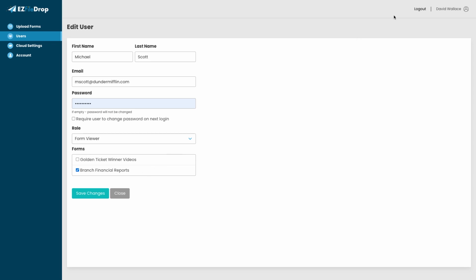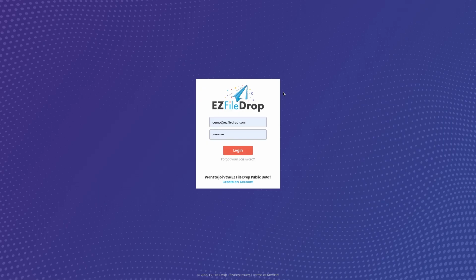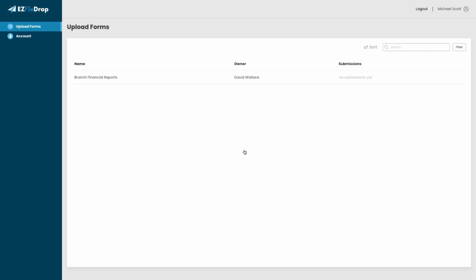Let me log out of this user and we'll log back in as Michael Scott and see what that looks like. And now here you'll see a couple of important things to point out. First off, because he's a form viewer, there is no option for users. Next, he can only see one upload form, Branch Financial Reports.